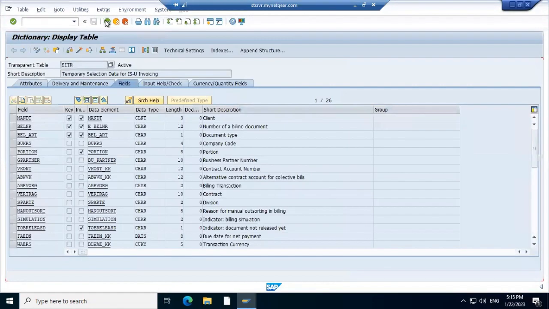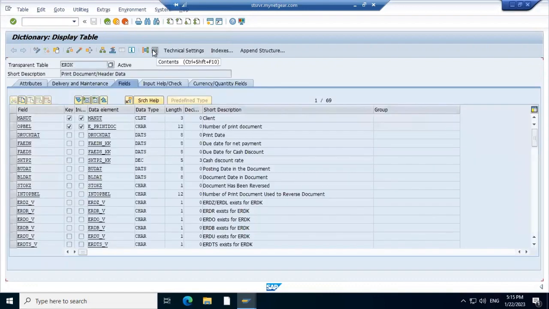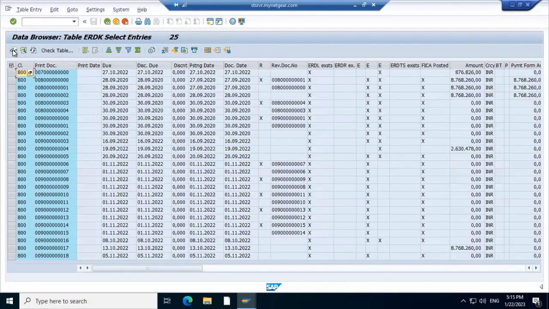Let's check an invoicing table. Okay, let's go with this one. To see an invoice, the T code is EA40.